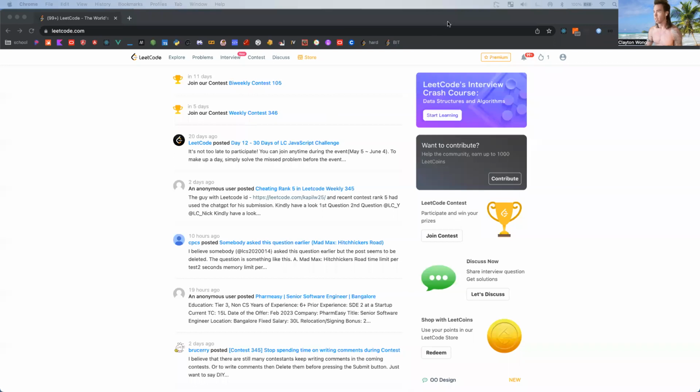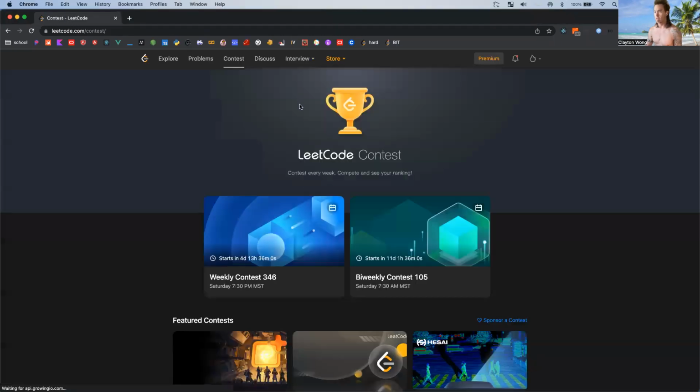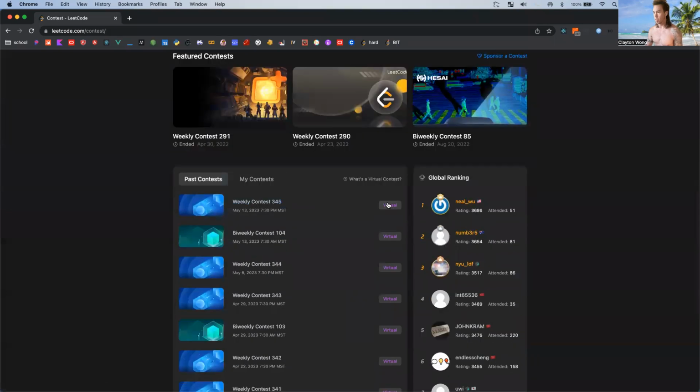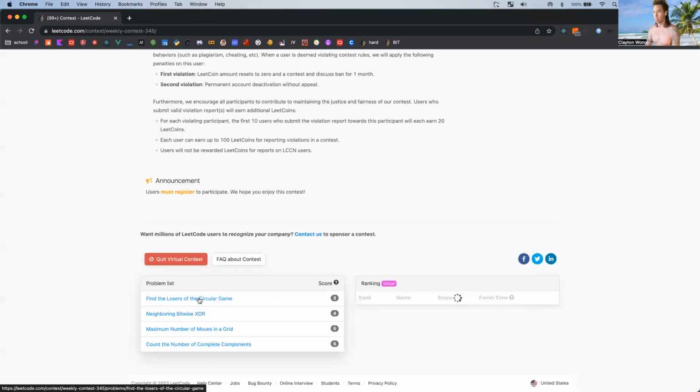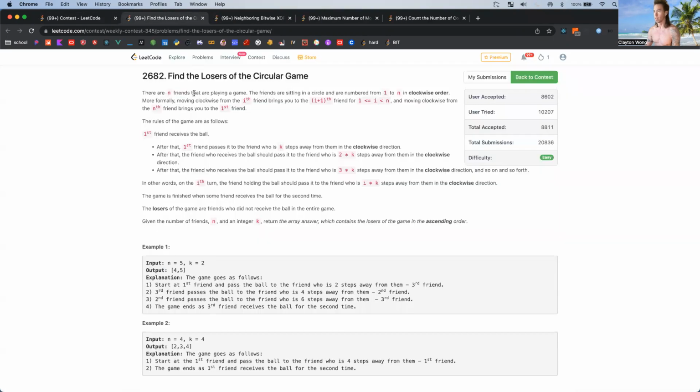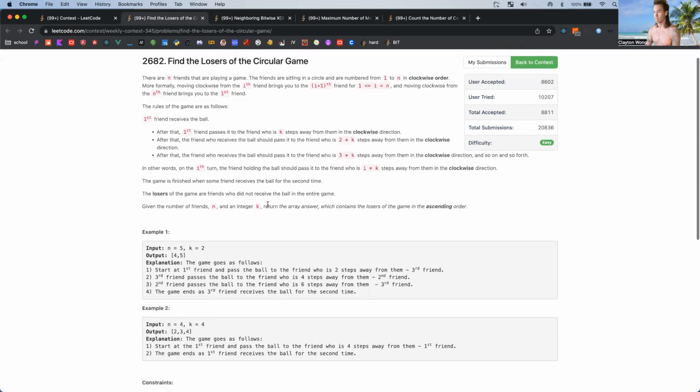It's May 16th, and I'm planning on doing the LeetCode contest from last Saturday. I think it's 3:45. So here we go. Contest 3:45 virtually, and it's time to shine. Open these guys up. Looks like two easies, two mediums. Okay. Clockwise order. Clockwise direction. 2K, 3K. Okay, IK.